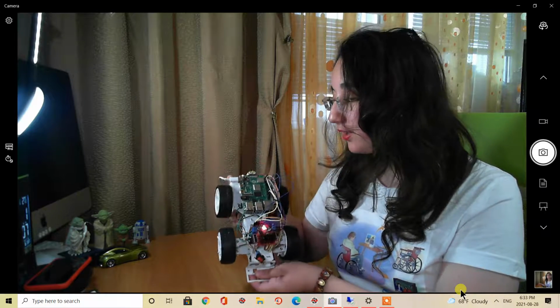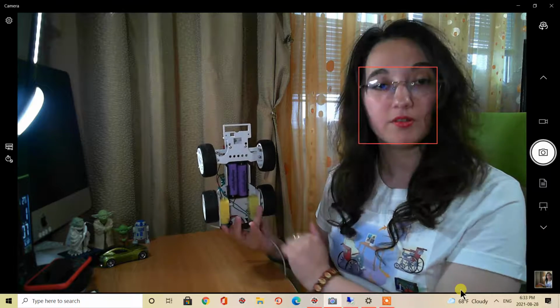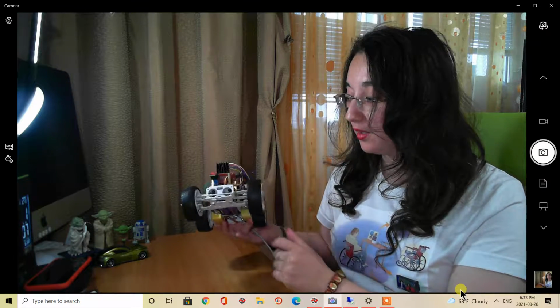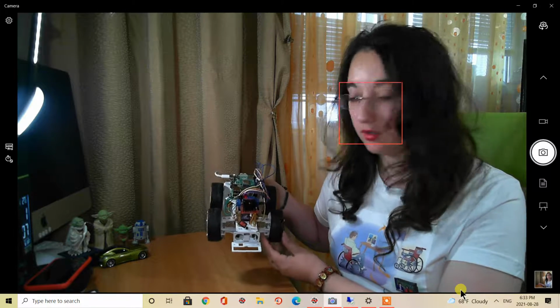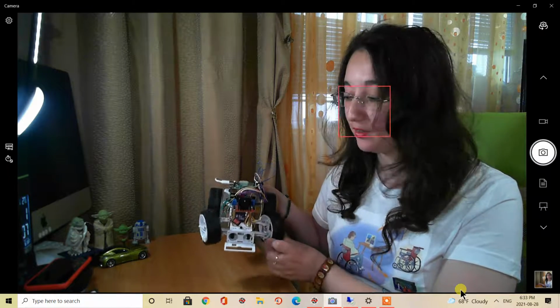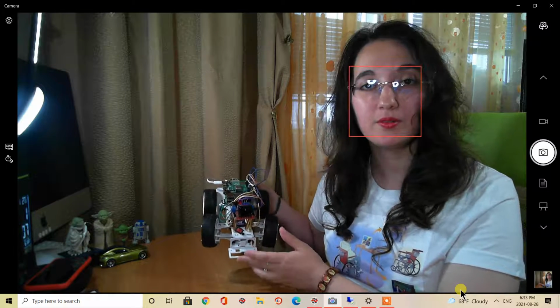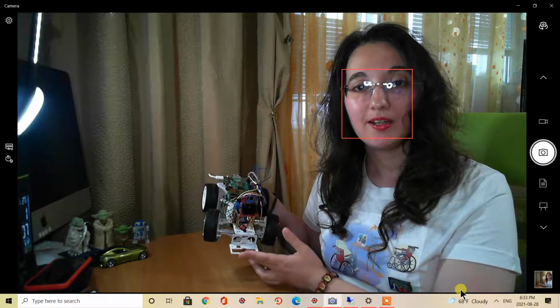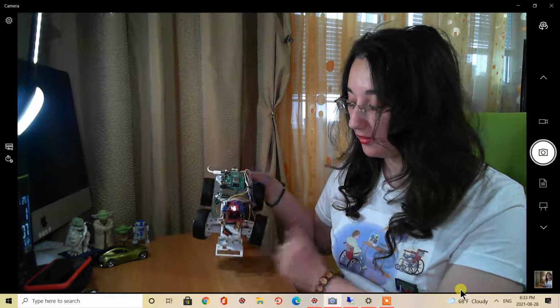In its structure, there are also two direct control motors, four wheels, one servo motor for changing the movement direction to the right or to the left, and a motor driver L298N that is based on the dual H bridge. As you can see, it is turned on.